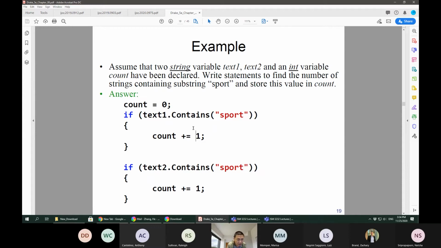So here is one example. Assume that two string variables, text1 and text2, and an int variable count have been declared. Write statements to find the number of strings containing the substring "sport" and store this value in count. First we have count equals 0. Then if text1 contains "sport", count plus equals 1. If text2 contains "sport", count plus equals 1. Basically, we want to see in the two strings how many contain the substring "sport".